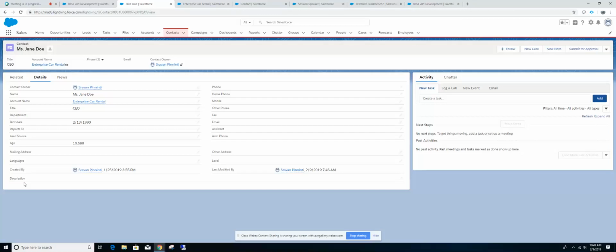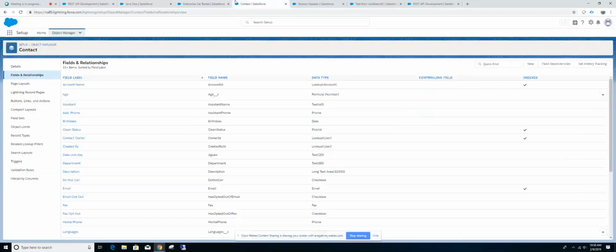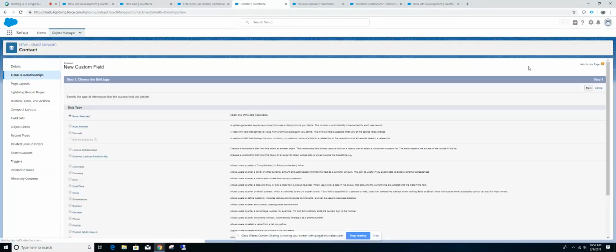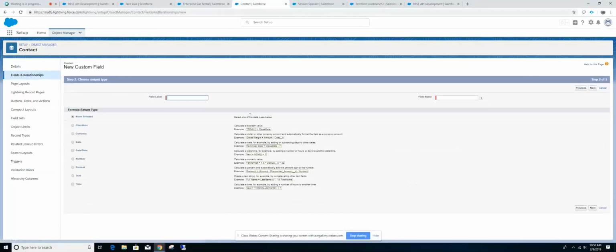Does that sound right? Sorry, can you come again, Raman? So we could have another field under the details, like the contact, that is related to other industries, like a list down field. Okay. So on the contact object, I'm going to click new, click formula, click next.